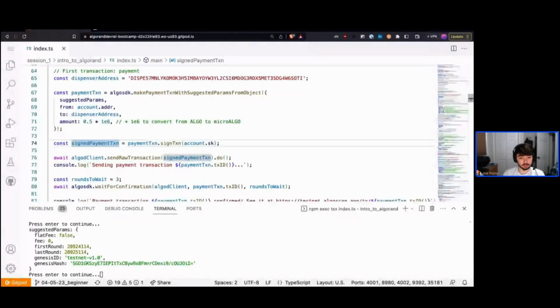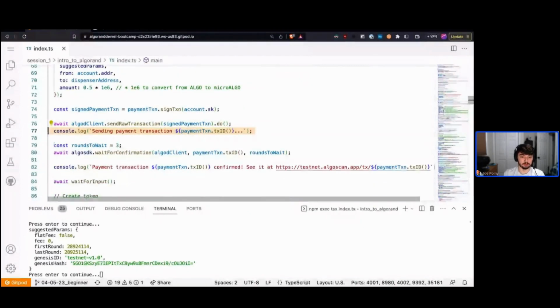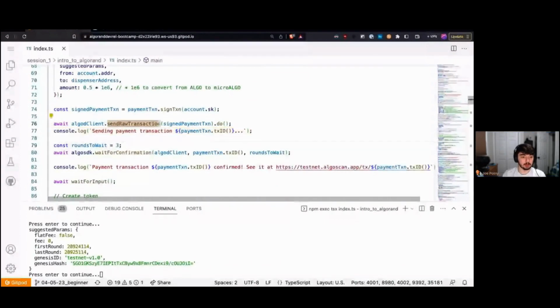This basically means the signed payment transaction is binary data of the signed transaction that we eventually want to send to the network. In order to send it to the network, I'm going to call algoClient.sendRawTransaction. This sendRaw basically means we're sending binary data, which is what this transaction variable is. And again, we're calling .do to actually send it to the network. Then we're going to log the transaction ID, and then wait for the transaction to get confirmed. This sendRawTransaction, all it does is send it to the network, but in our front ends, when we're later developing, we want to make sure that the transaction actually goes through and is confirmed by the network. So what we do here is we call algosdk.waitForConfirmation.